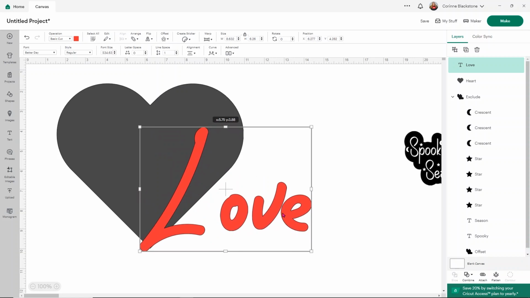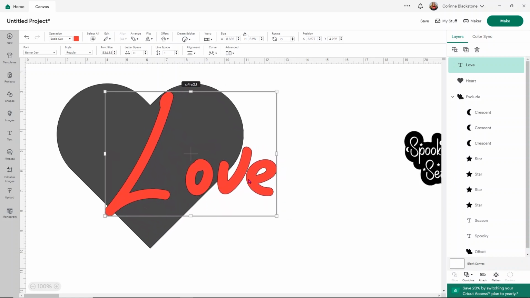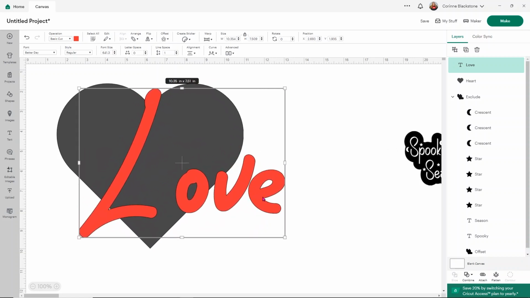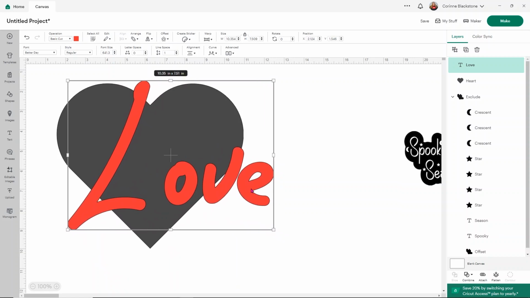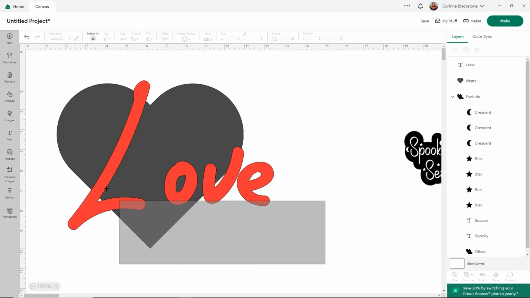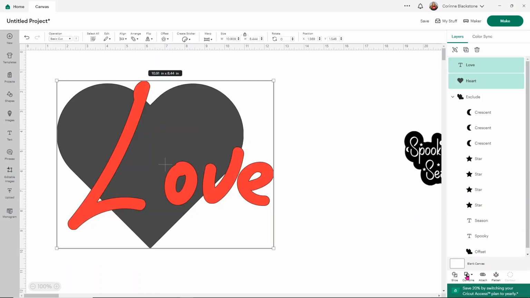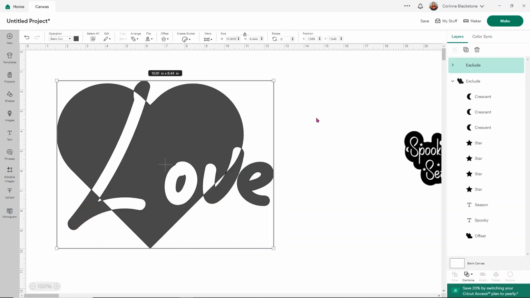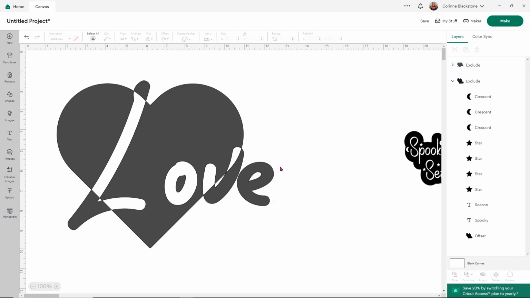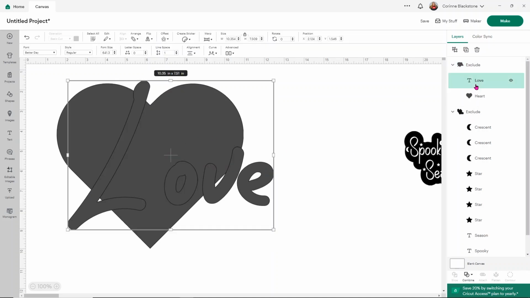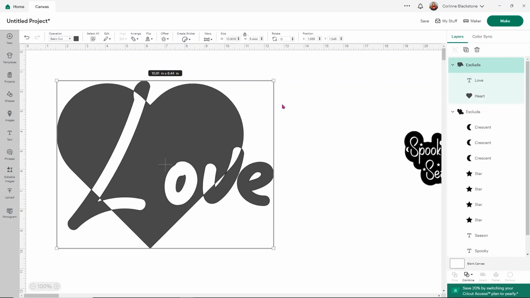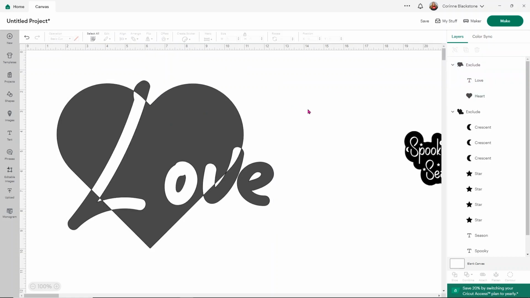And I'll make it big so it takes up a lot of our heart. I don't want to take up the whole thing, but I want it to go over the heart. Now, when I make this design, what I want is for the love to cut out of the heart, but I want the outside of the letters to remain in place. So watch, if I select both of those and I go to Combine and Exclude, what you're going to see is now I have the outsides of my letters and then the inside of my heart. So it's really fun. You can change lots of stuff with this, but I just think this is such a neat way to use Exclude.